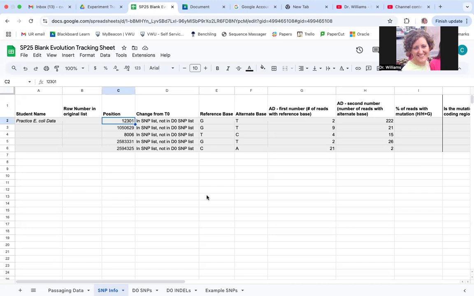I'm going to walk through analysis of a fake practice mutation just to show you guys all the steps. So these are the 4 that you guys are going to work on, but I just made up an extra fake one for the purposes of this little video.